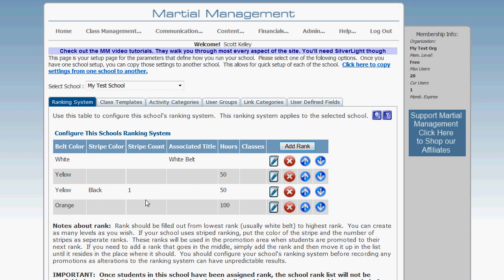But say we wanted to move the black stripe one up in the list by 1, and let's refresh. And you'll see that the black has moved up in 1, but we don't really want it there. So let's go ahead and move it back down, and we'll see that the yellow with a black stripe is back in the appropriate position. So let's say that our school has these 4 ranks. That's basically how you would go about setting up your rank. Now, just continue filling out the rest of the ranks as you go, and that should get your ranking system for the school set up.